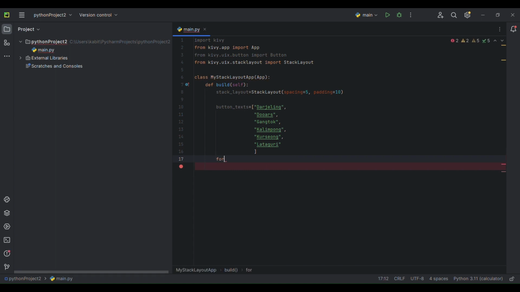For text in button texts, button equal Button text equal text, size_hint equal None, None, size equal 100, 50.